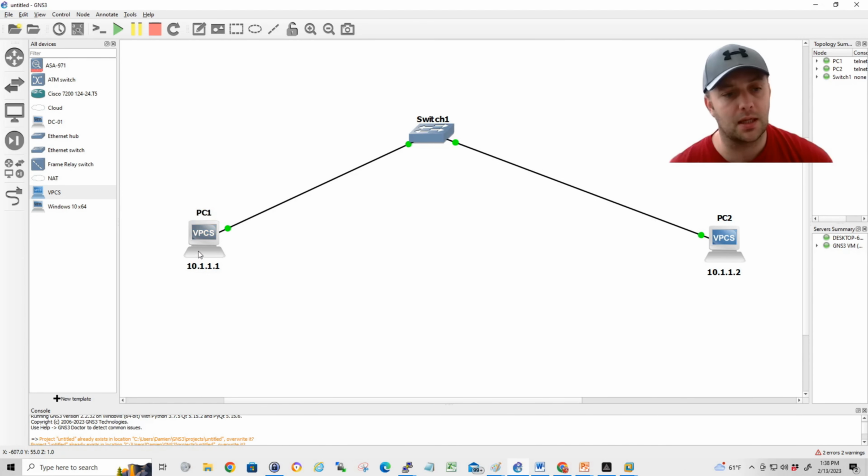So let's talk about the communication when PC1 wants to talk to PC2. PC1 does not know PC2's MAC address right now, so he's going to have to go ask for it. So he's going to send, let's say I want to ping PC2 10.1.1.2. Since he doesn't know the MAC address, he's going to have to send an ARP out.